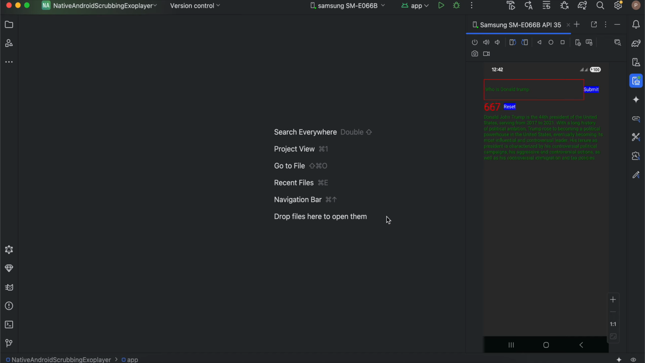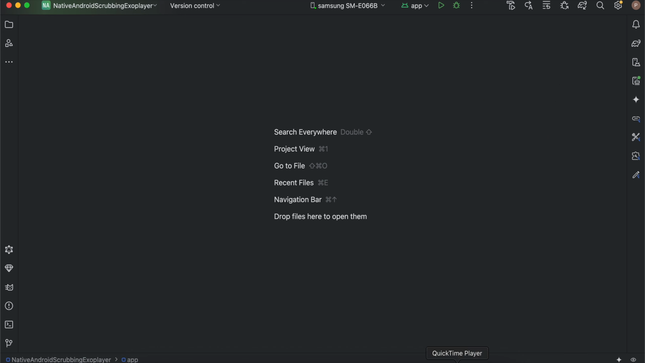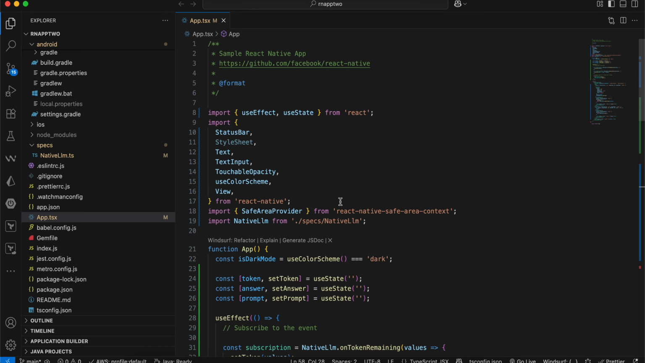So here you can see. So yeah, that's what we will be doing. Let's see how to do this. So first just create a React Native project. Now there is a big caveat to this.